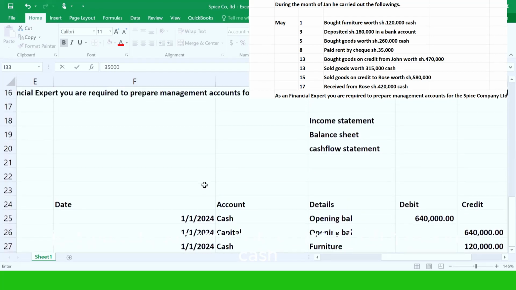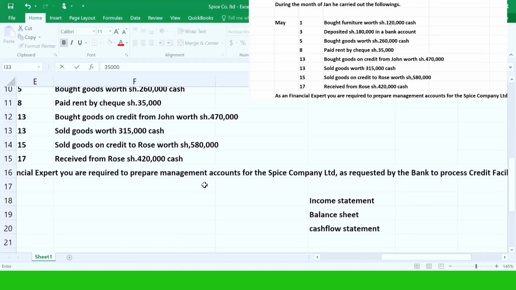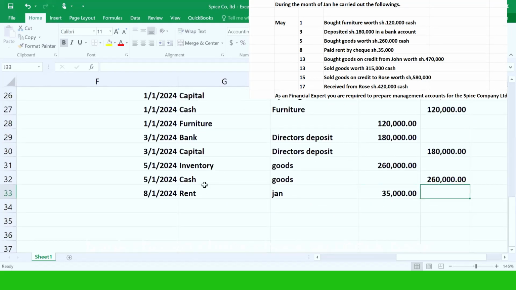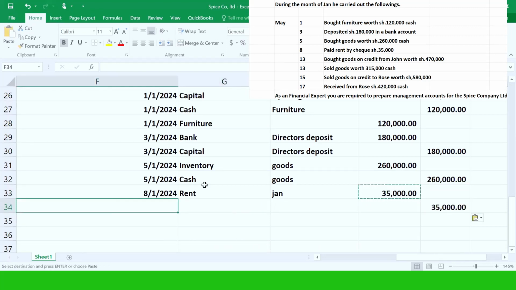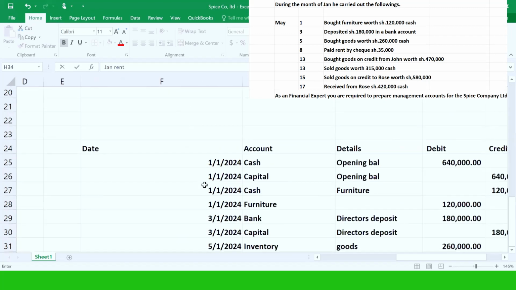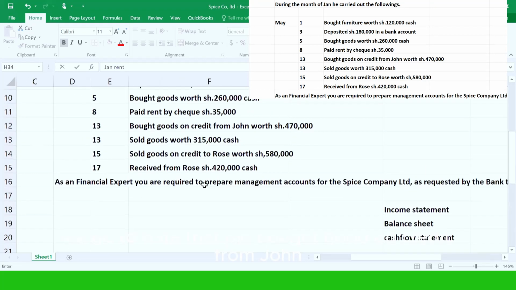It was in cash. Bank. It was in check. So check, bank. So it is bank. We credit bank on the same date. We credit bank. Then you can just say January rent. We go to date 13.